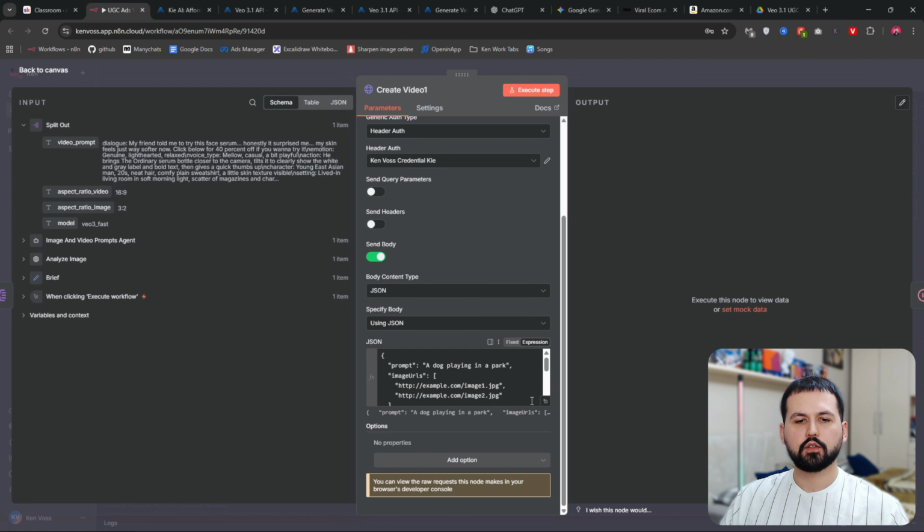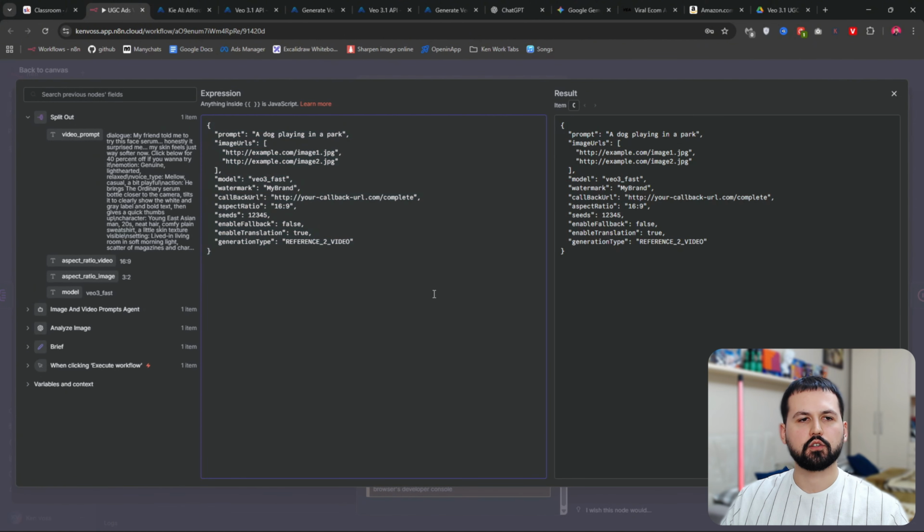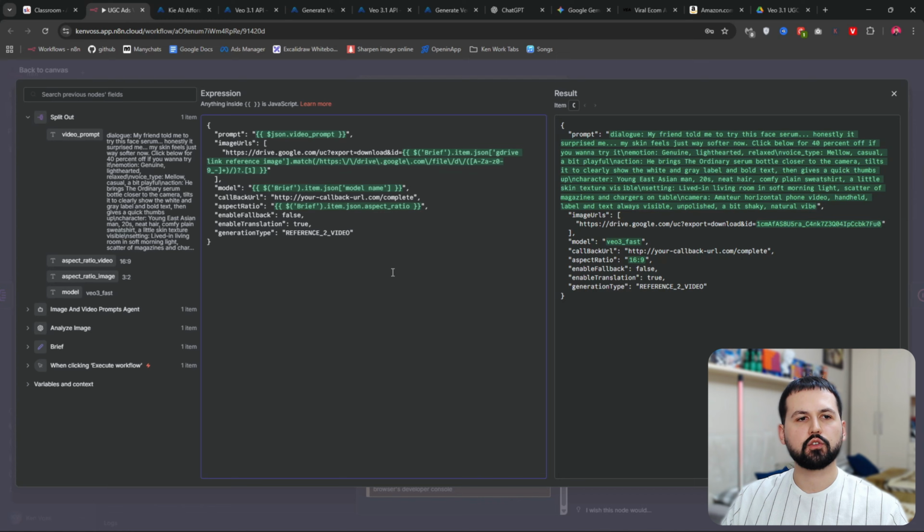Inside this send body, we should see a JSON code right here, which if you open this up, there should be a lot of information, but I will paste my optimized one so you can copy it also. This is the JSON code that you should be using. This prompt right here has the prompt we got from the AI agent. We can find it on the left on the split out node. Just drag and drop it inside of here.